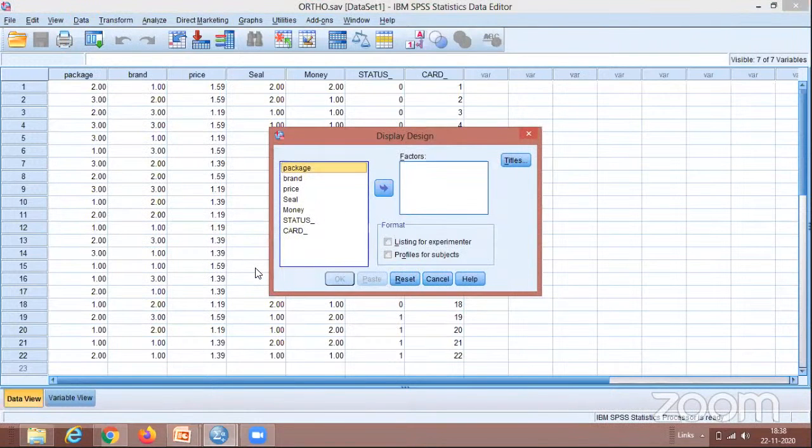Okay, go in orthogonal design and display. Okay, all of you, select all these things and transfer here.